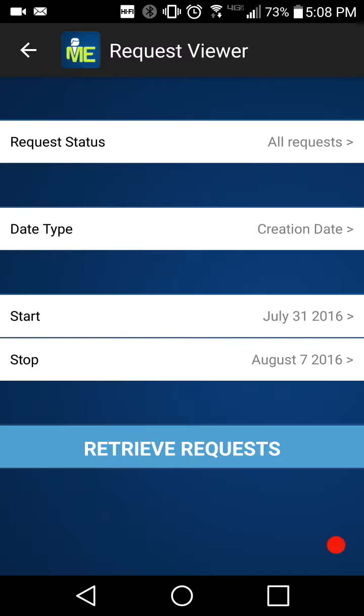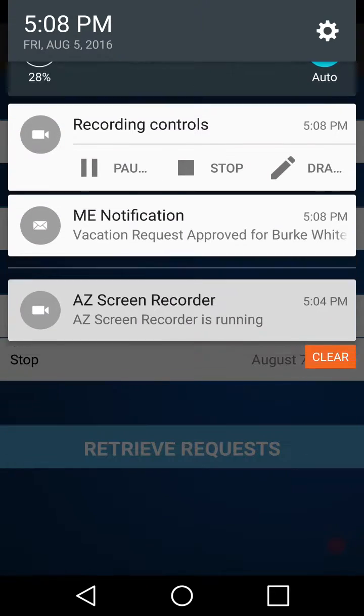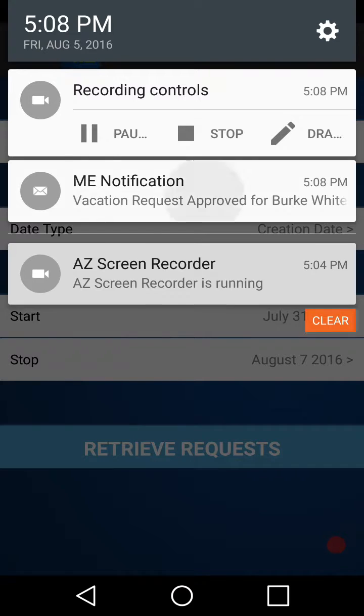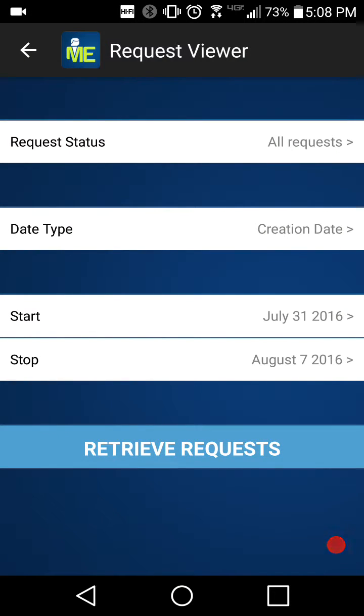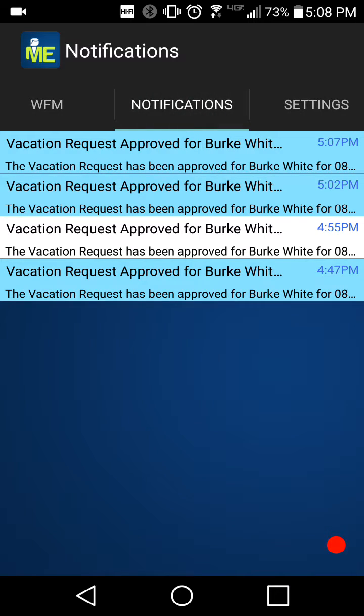Depending on types of schedule changes that have been either submitted or changed in your official schedule, you may get a notification at the top of your screen in Android or iOS Apple devices. In this case, I received a notification that my vacation request that I just submitted was approved. If I click the notification, it'll bring me back to the Me mobile app main page and view the notifications.